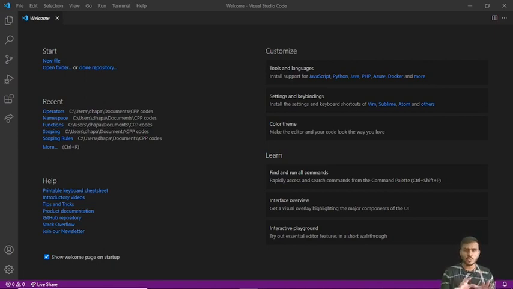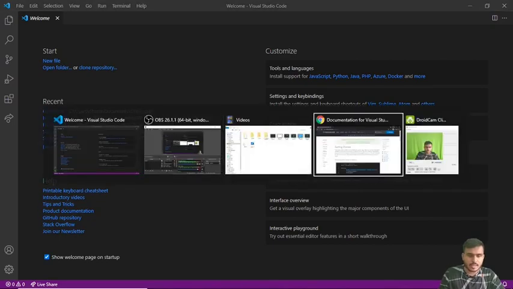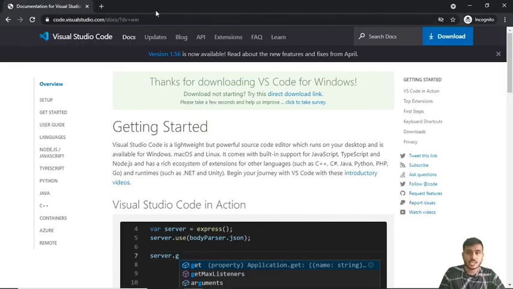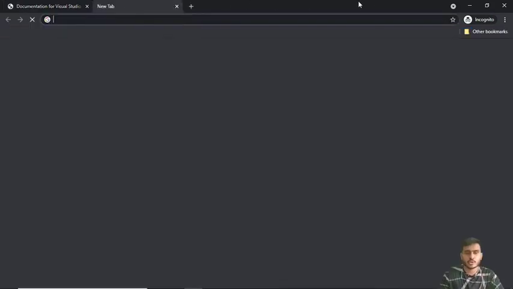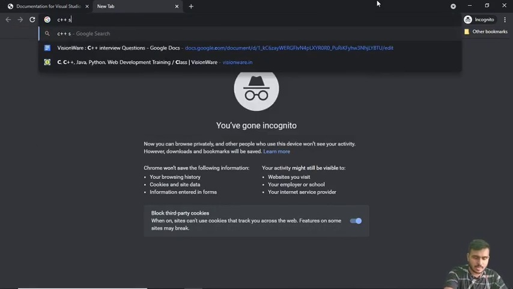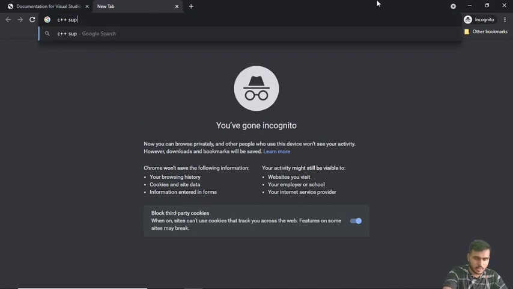Okay, so now we have Visual Studio Code set up. The next thing is that we have to install the C++ support for Visual Studio Code. For that, let me go back to the browser and let's see how we can install the support for C++ in Visual Studio Code. So let's just type C++ support for VS Code.